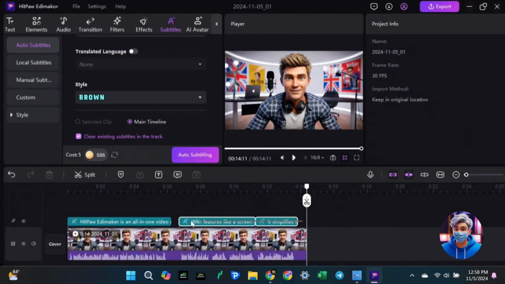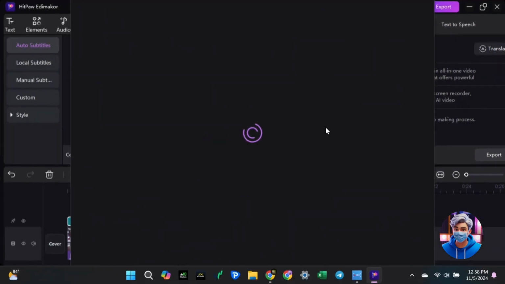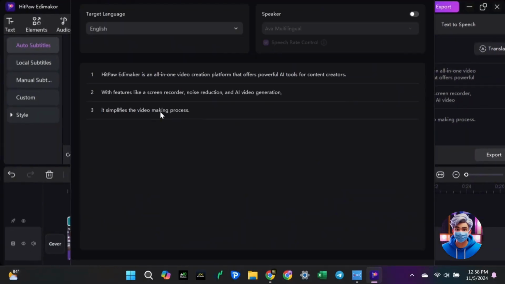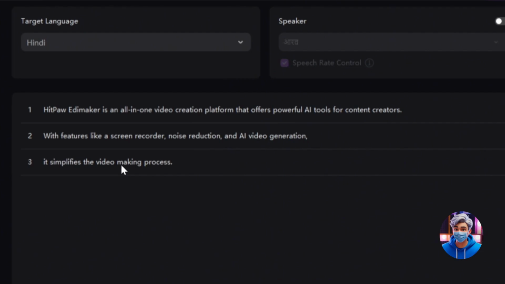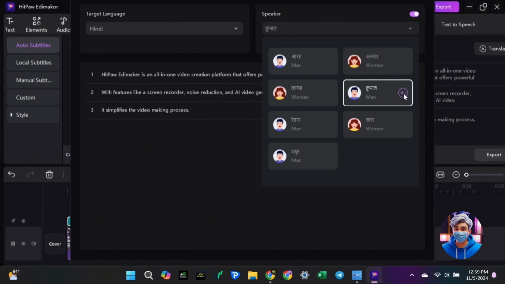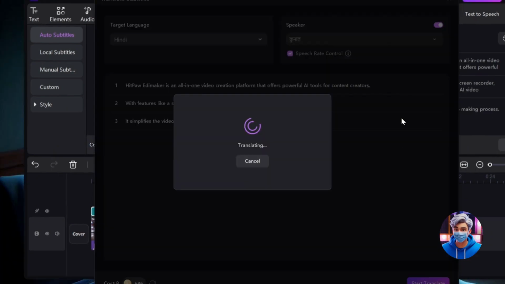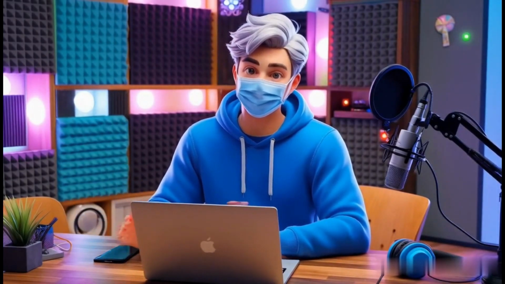First, select all your subtitles. Next, click on the Translate option that appears next to your original subtitles. This will open a pop-up window where you can choose the language you want to translate into, as well as a voice for that language. To pick the speaker, just check the box next to the voice you like from the wide range of options available. After you've made your selections, click Start Translate. Edimakor will then handle the translation process, creating both the translated subtitles and the matching voiceover automatically.